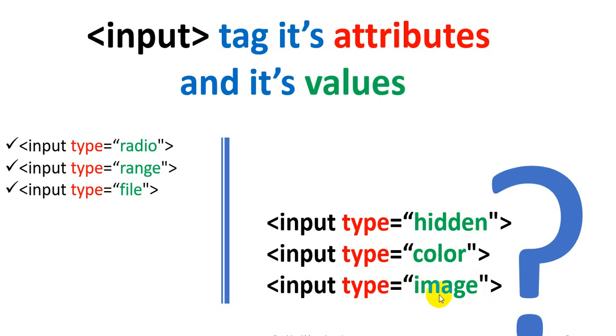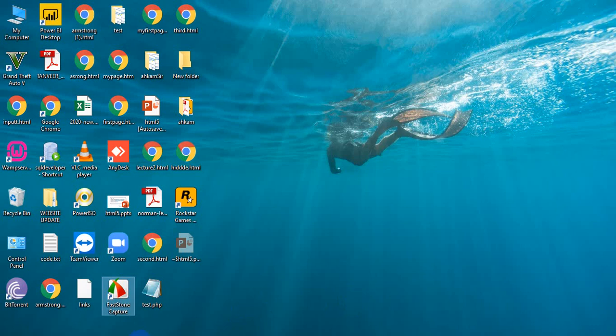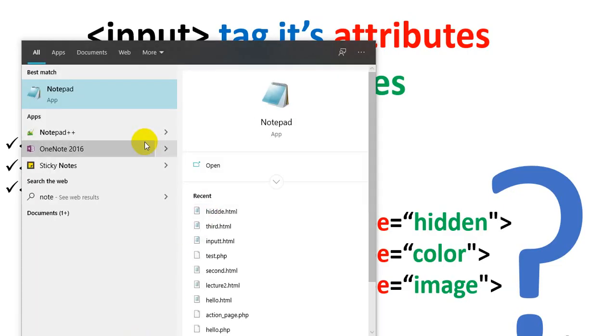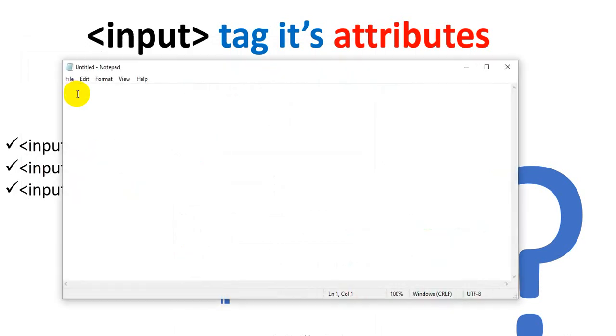So how to start our coding? First we have to start our software application program, that is our notepad, and we know notepad is easily available in all computers. So we will start our notepad. I'm just going back to our desktop, then I will just type notepad. So you will get notepad on your computer.